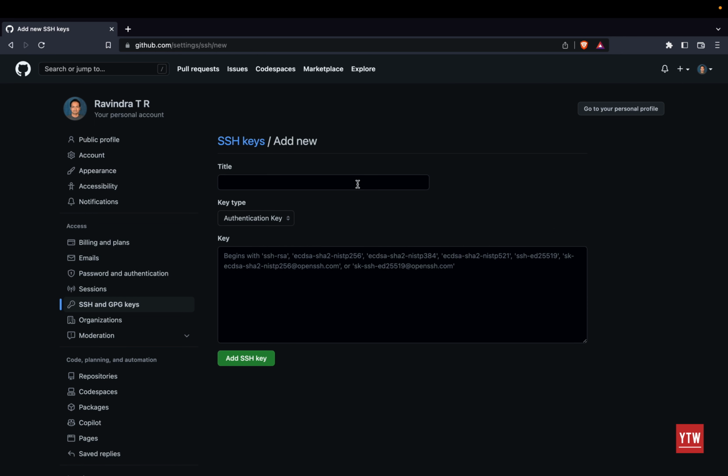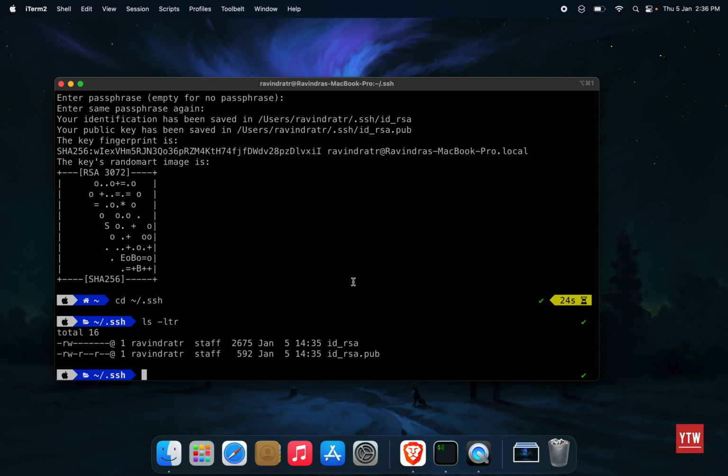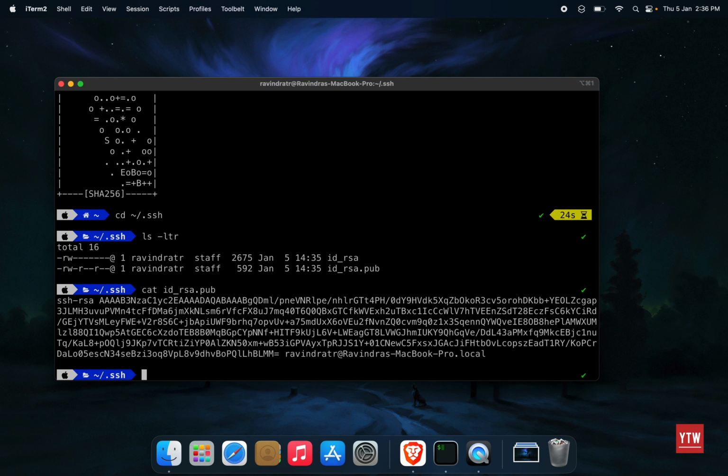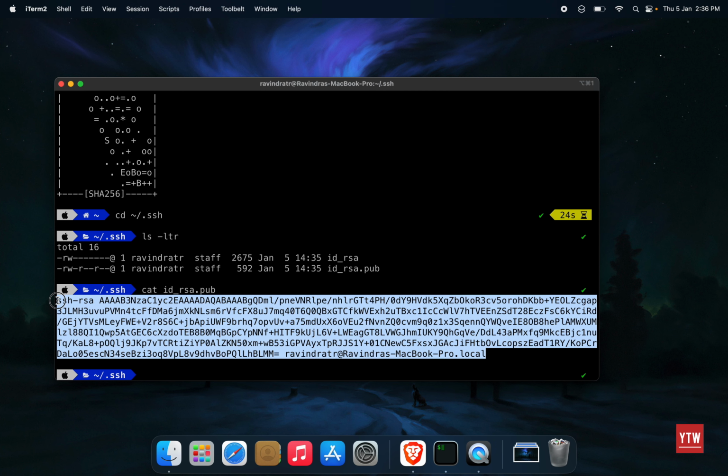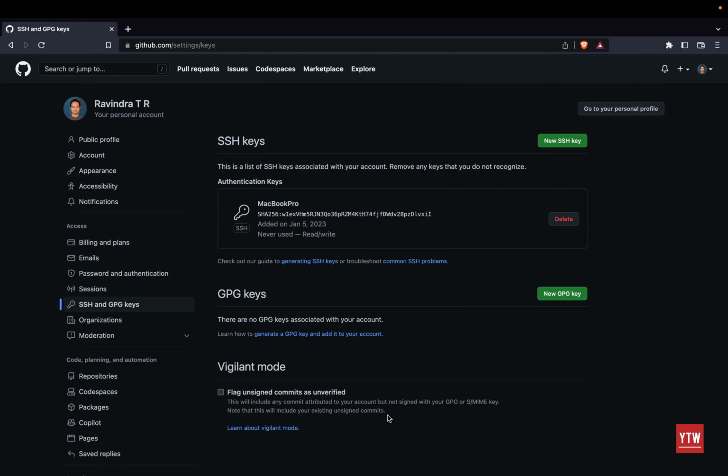You can provide a custom name for your SSH key. I'll just say MacBook Pro and I'll just say cat the public key. Now copy the entire key and paste it here, then click add SSH key.